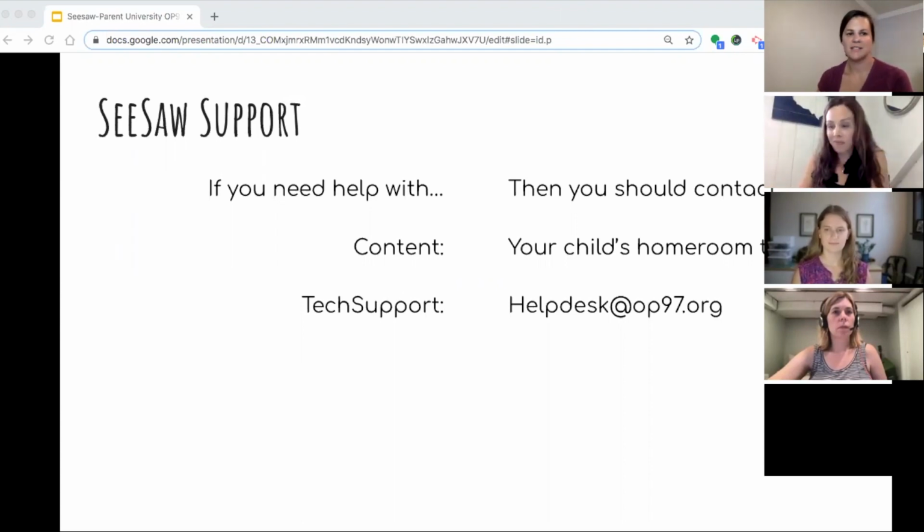Someone also mentioned, is Seesaw only for K-2? And that is correct, it is only for K-2. And then we also talked a little bit more about Clever. They were wondering if it's the same codes as previous years. That I was not sure about.